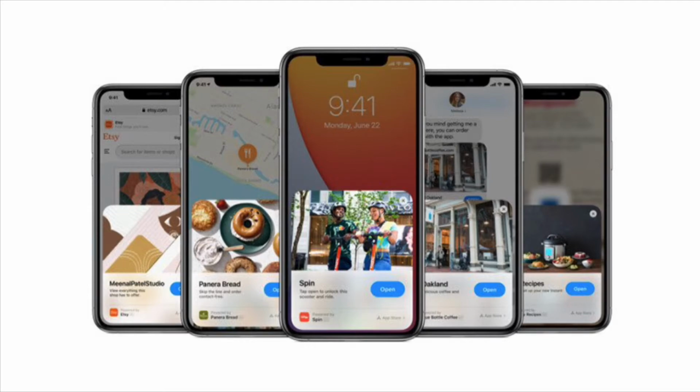So this is really great for all you people out there that maybe don't have enough storage, or just don't want to download an extra app for one service that they rarely ever use. So great job, Apple.